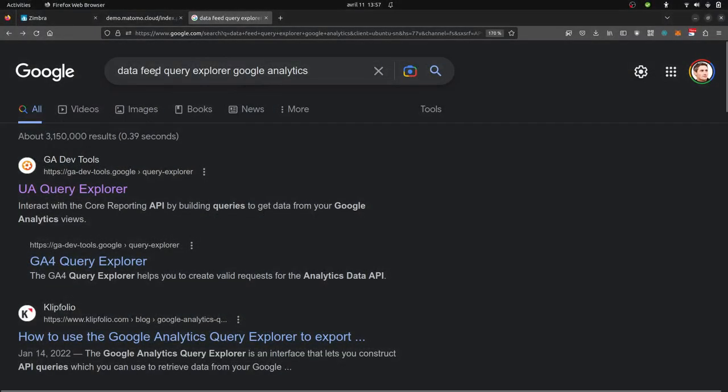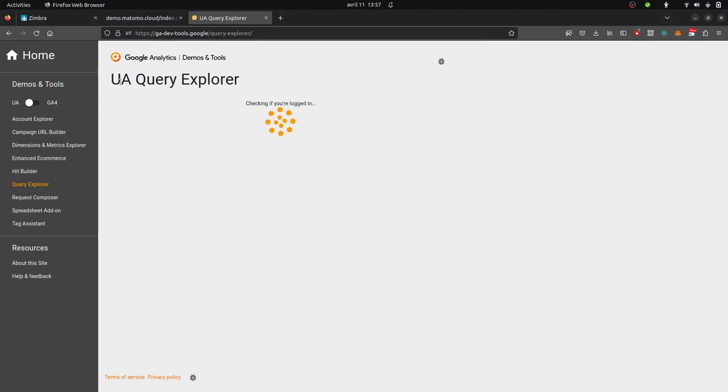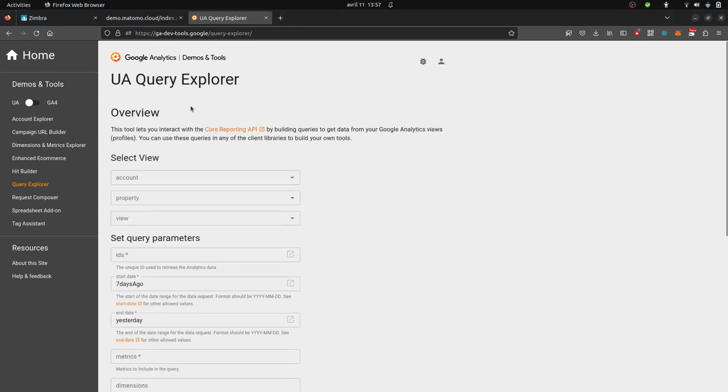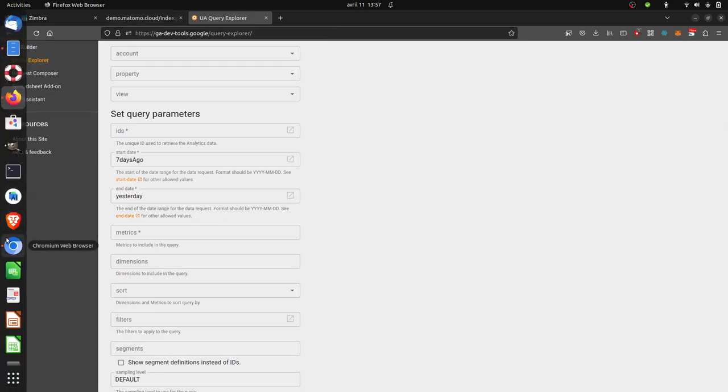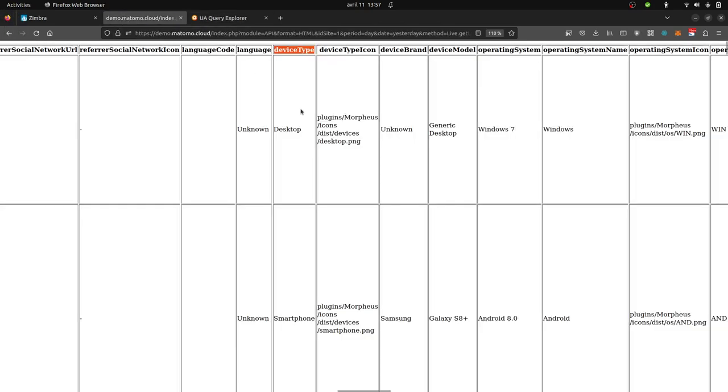Hi everyone. In Google Analytics, there is a tool named the UI Query Explorer, which allows you to get several dimensions, one next to each other, probably around seven dimensions. And how is it possible to do the same when it comes to Matomo?